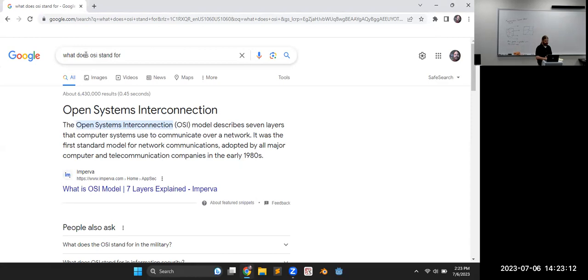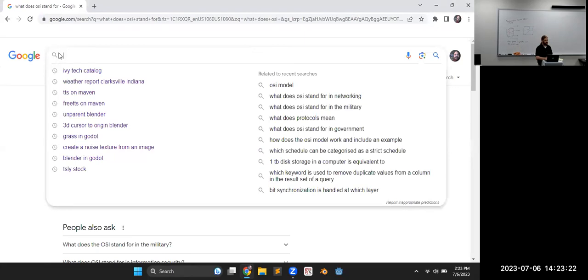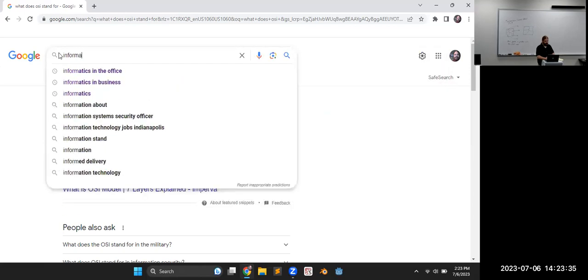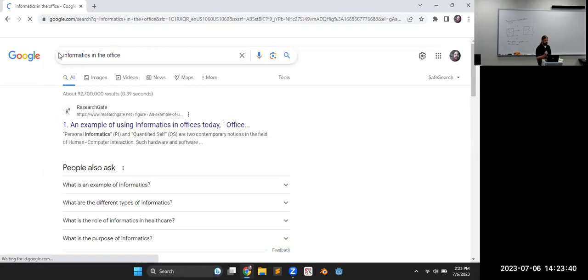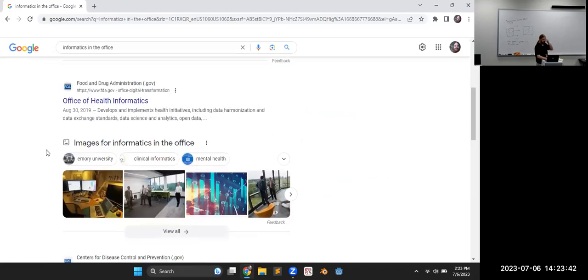There are different ways, quick search results there. But sometimes when you're searching for stuff, you might end up not getting very good results, right? I know this question came up with somebody's term paper or final paper and presentation for the class, which was informatics in the office, and the results all went to healthcare stuff, but they didn't really want to write about healthcare. So there are ways that we can filter the searches.